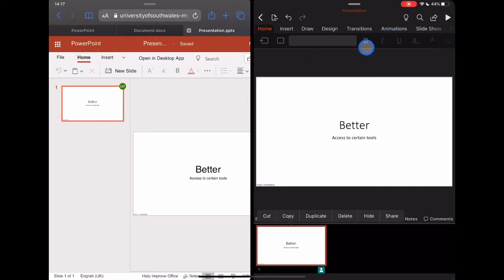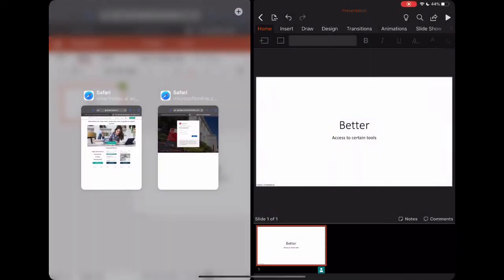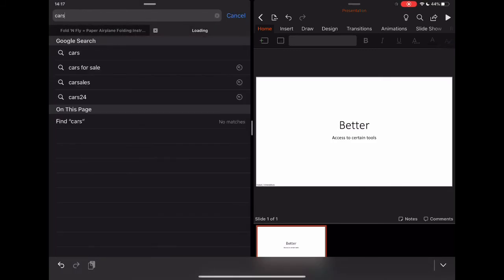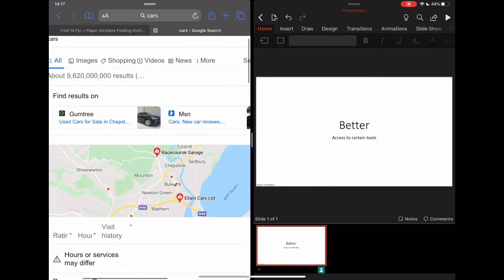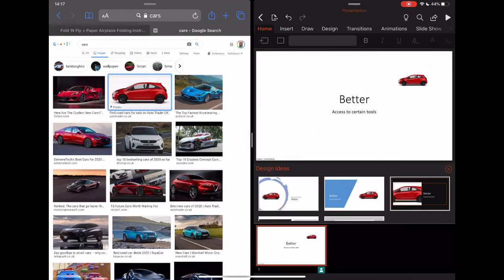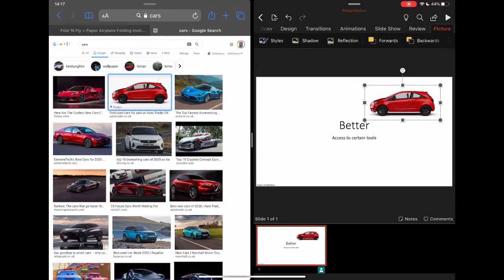Some people just find it's going to be easier to work in this way because I might be able to drag and drop things in a slightly different way. For example, if I open Safari here and I want to find a picture, let's search for a picture of cars. Some images. I want this picture of this car. I can simply drag and drop, take that across, and add that into my document. Now that's a lot easier to do it that way.